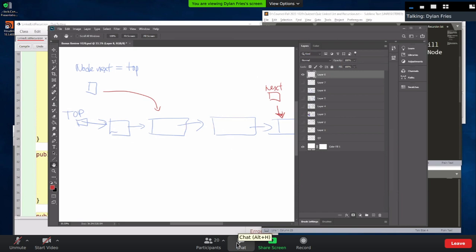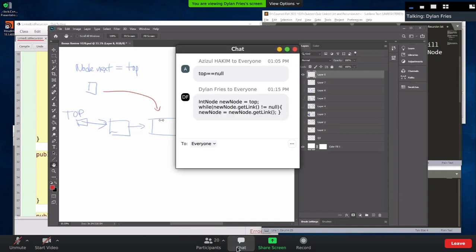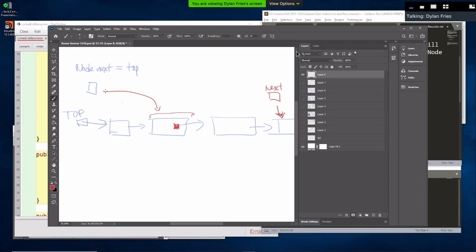Okay, so let's see. Is this correct? So we have int node top. While new node.getLink is not equal to null. Now in this case, they use new node instead of next, but they're really the same thing. So what's new node.getLink? Well, new node dot, now we're referencing this object. Dot getLink is talking about this reference. So if this is not null, we're going to move the pointer over one. This is not null. We're going to move the pointer over one.